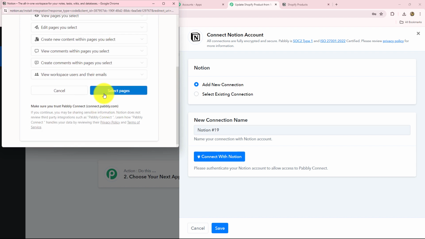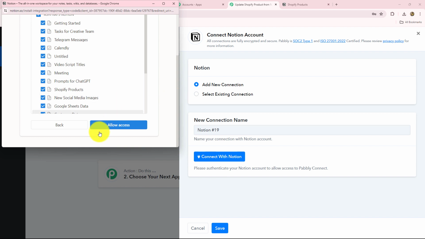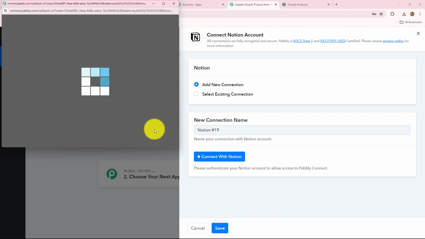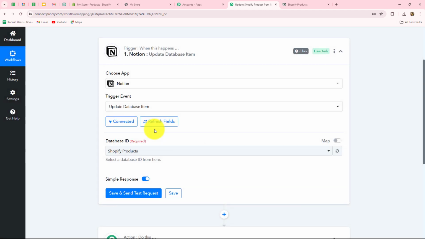So here first of all we have to select the pages which we have in Notion database to provide the access. Whatever page you want to connect, you can give the access of that page, but I'm going to give the access to all the pages over here. Allow access. I have clicked on that, and here we can see that our authorization has become successful. So our data is 100% safe with Pabbly Connect. So without any fear, we can click on access. Okay. Now here we can see that Notion is successfully connected with Pabbly Connect.